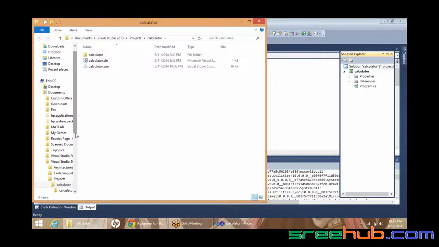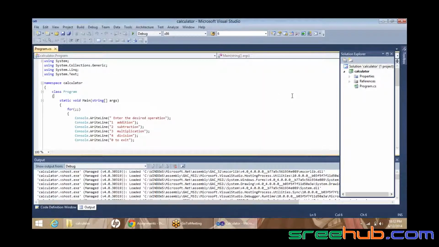Can you go to your Visual Studio once? I think I understood what exactly your problem was. But you can see your SLN file, right? Now you don't have to search for this. Can you go to your Visual Studio once? Can you go to File? Yeah, I'm right there. File, New, Project.